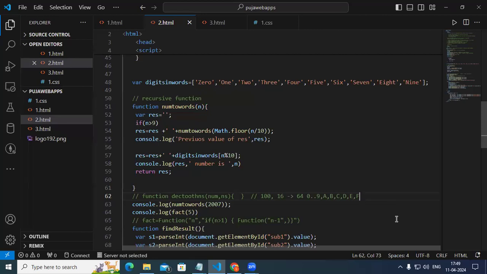Then hexadecimal 0, 16, 32? No. In hexadecimal, it is units, then 16s, then 256. Because 16 times 16 is 256, correct? When you multiply 256 with 16, how much do you get? 4096. When you multiply 4096 with 16, you get 65,000 something in that case.